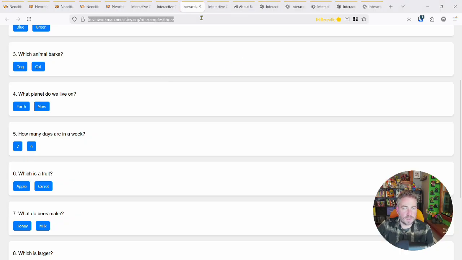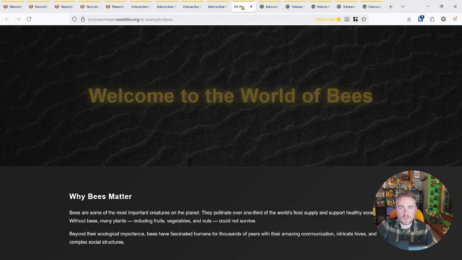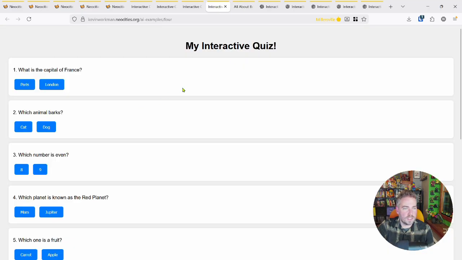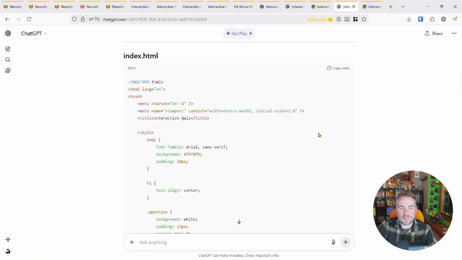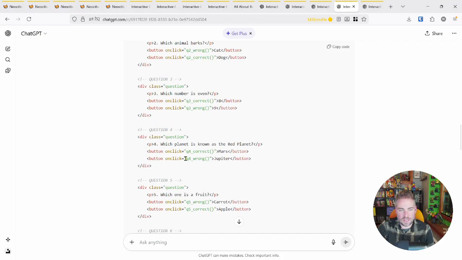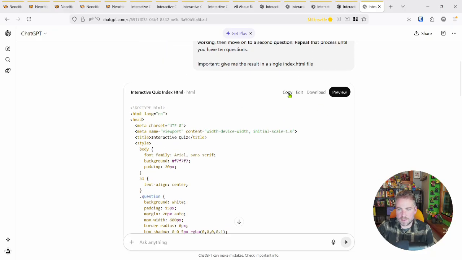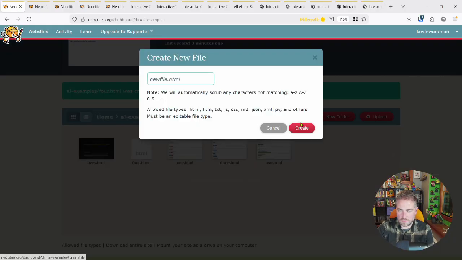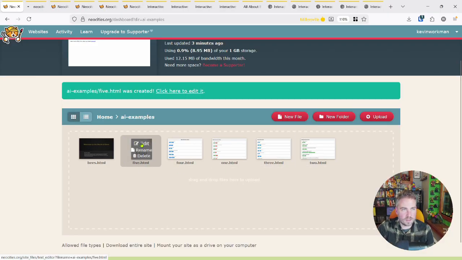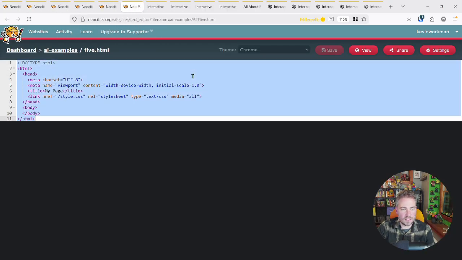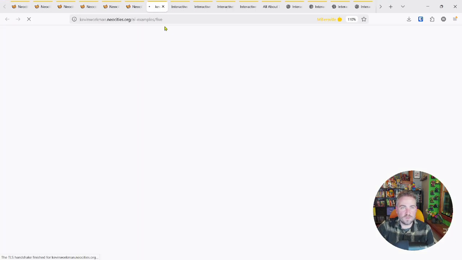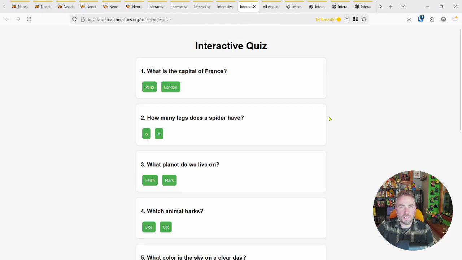Okay, so the one I just did was 4, and that's bees. So here's 4. What is the capital of France? Paris, London. Which animal barks? Cat or dog? Okay. And I'll finish it out by doing 5, and that's here. So I will copy this, and I'll create a new file, 5.html. I'll hit create and edit that and paste it in. Finally, hit save, hit view, and now I have 5 examples.